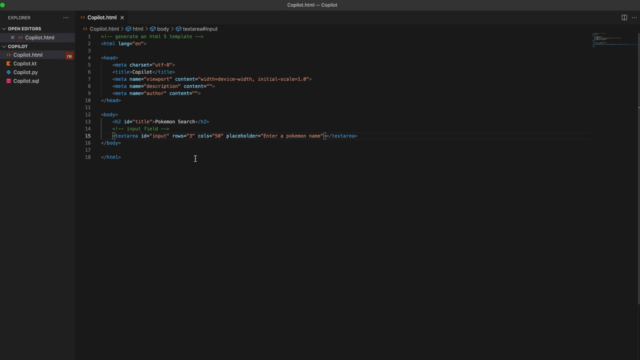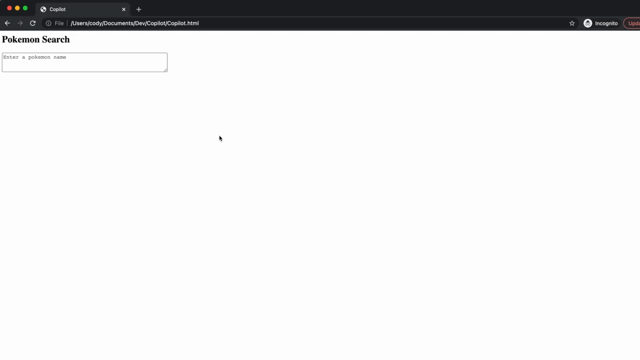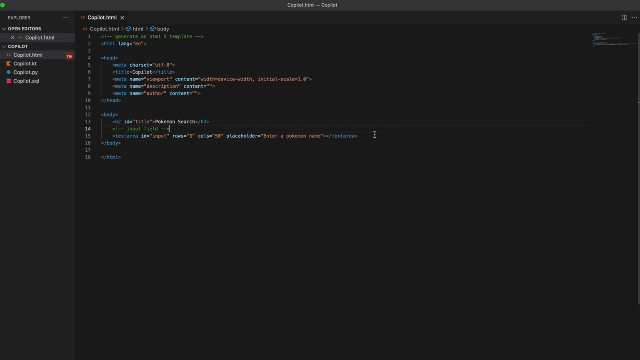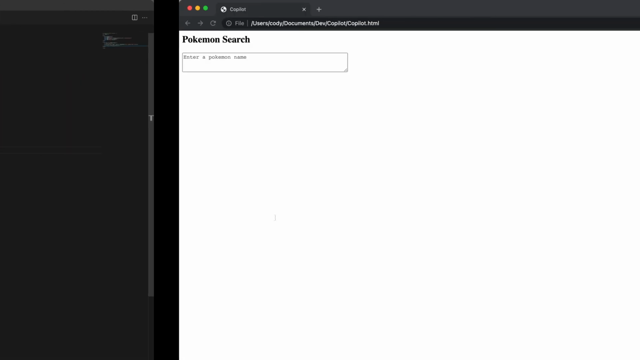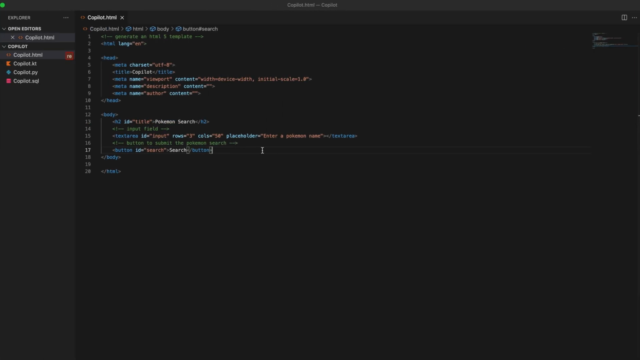Let's go ahead and just open it up and see what we have. We are looking at our Pokemon search. So we have this text area that's not perfect, but whatever. Now, the next thing that I want to do is have a button to submit the Pokemon search. And so for that, we have a search button, we save it, we go over. Cool, not really where I would want it, but that's going to be good enough.